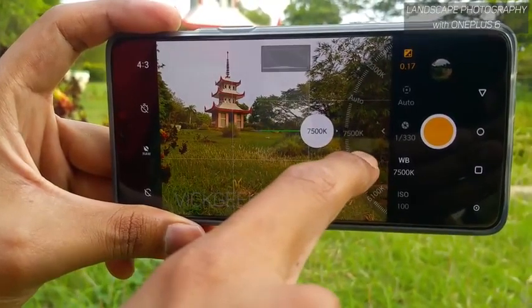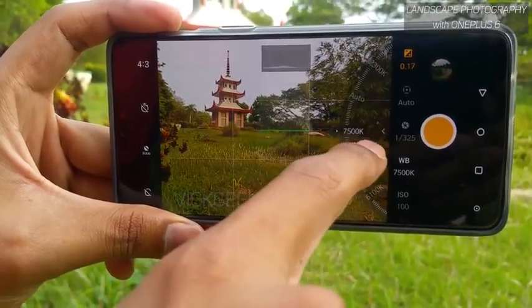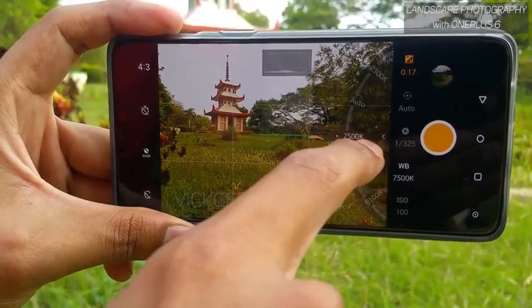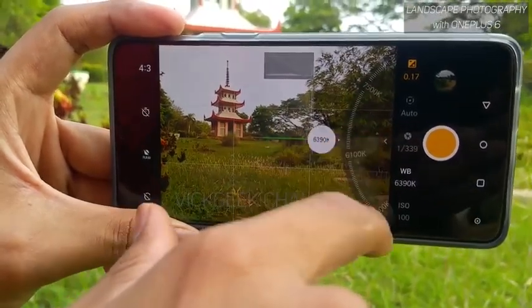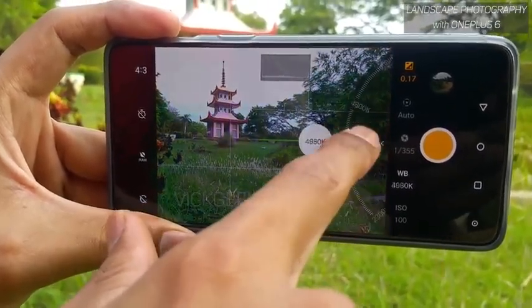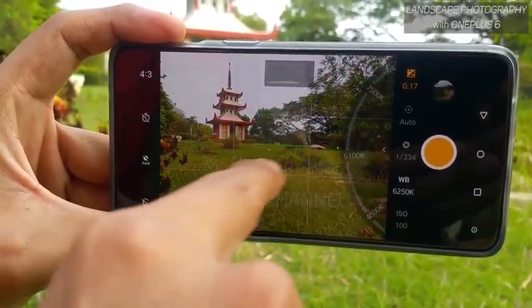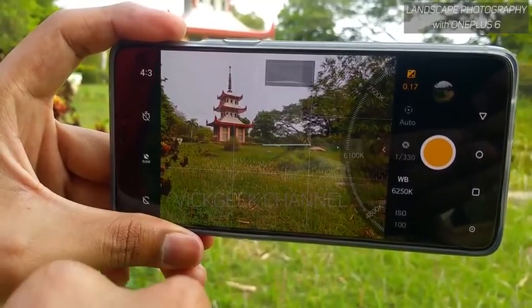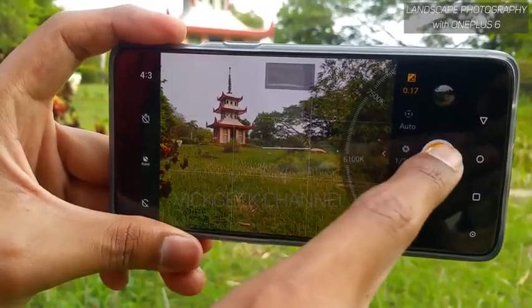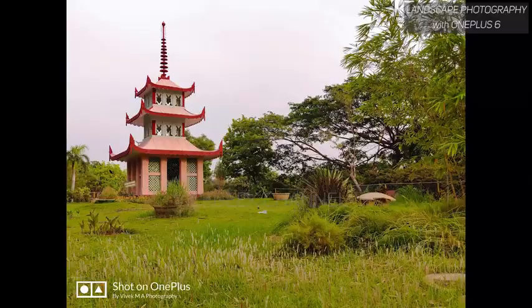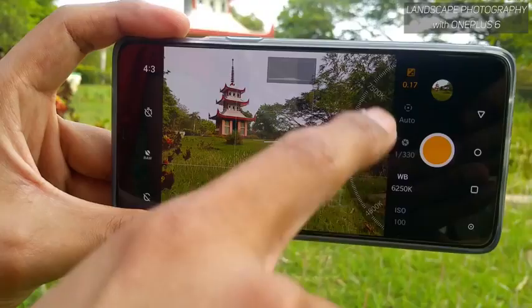As you can see, if I turn over to 7500 Kelvin, this is the temperature value. The more the number, the warmer it gets, and if you just reduce the number, the cooler it gets. So this is how you can distinguish the color. Currently I think 6250 is really good enough here, and it captures a really natural looking picture. So the white balance has to be set accordingly depending on the situation.